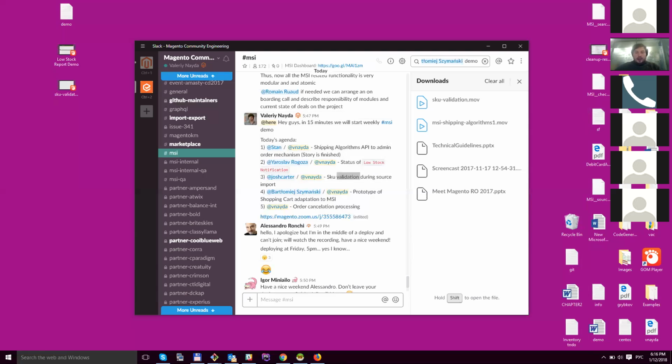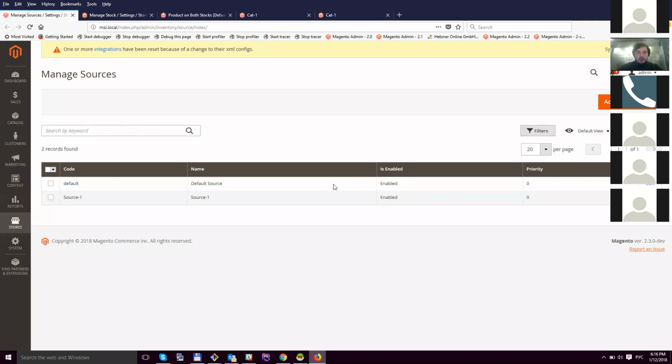Okay. Next task is related to adaptation of our shopping cart. Now shopping cart works with only default stock and only with default source. Bartek and I were working on this, and I will demonstrate this result because it looks like Bartek is missed also.